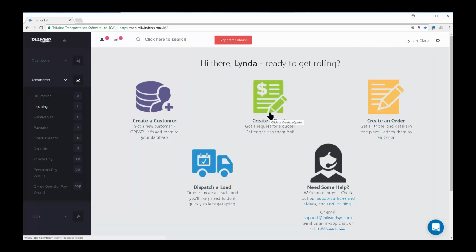Tailwind has two main parts. Operations keeps track of everything involved in the movement of goods, and administration keeps track of the money, the invoices, invoice payments, bills, and bill payments generated from that movement. Both are crucial to any good business, and in Tailwind, they're closely related.